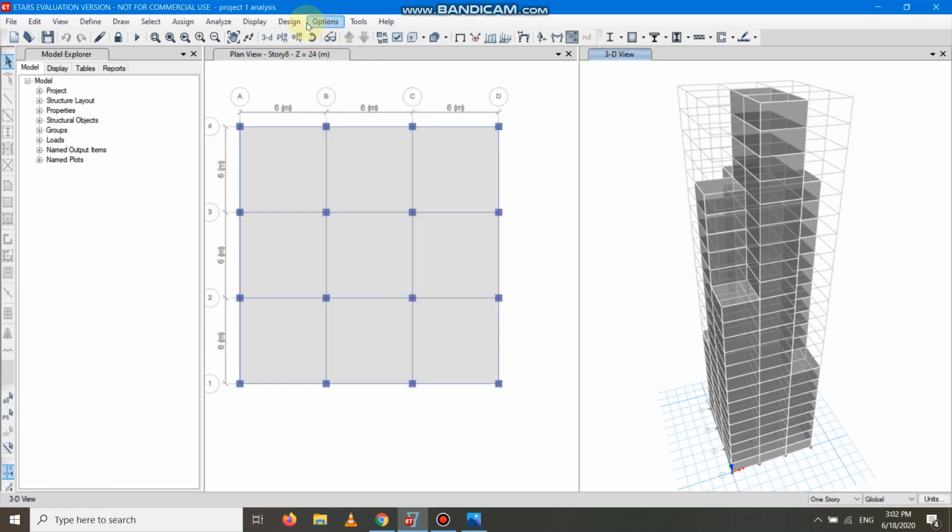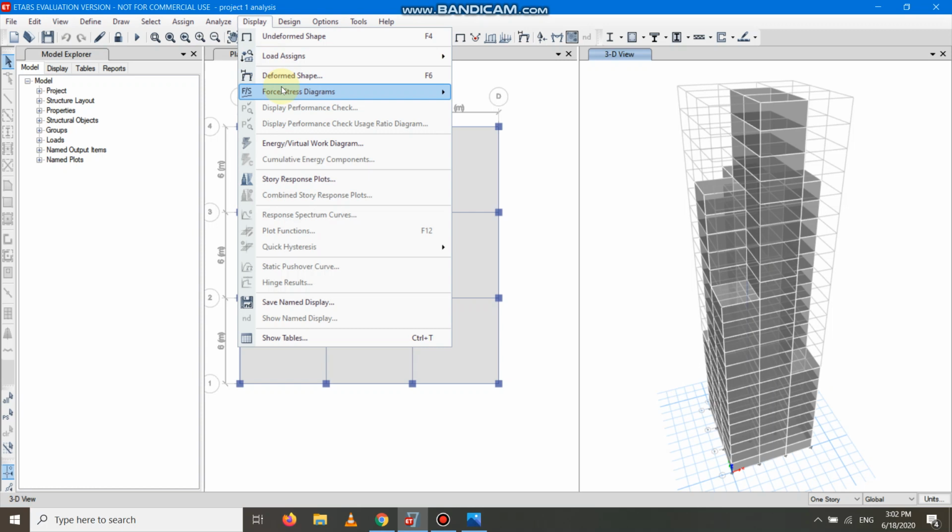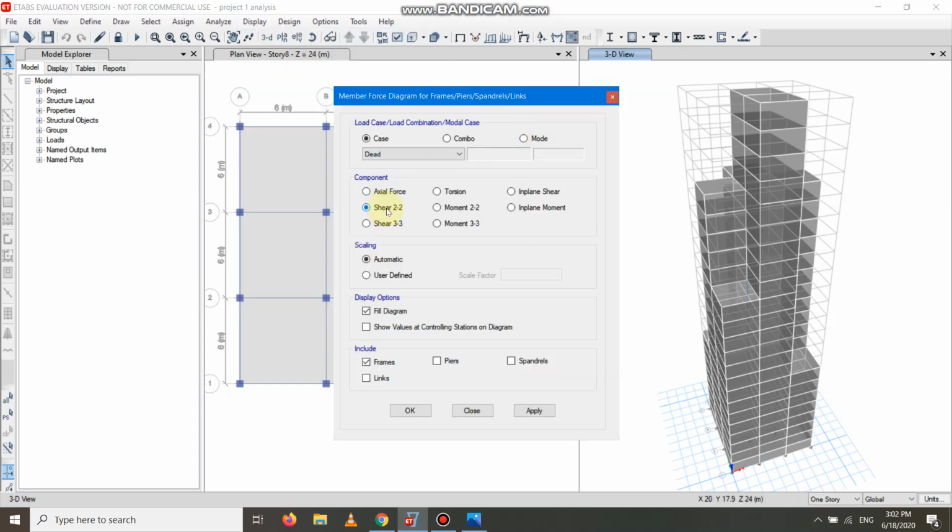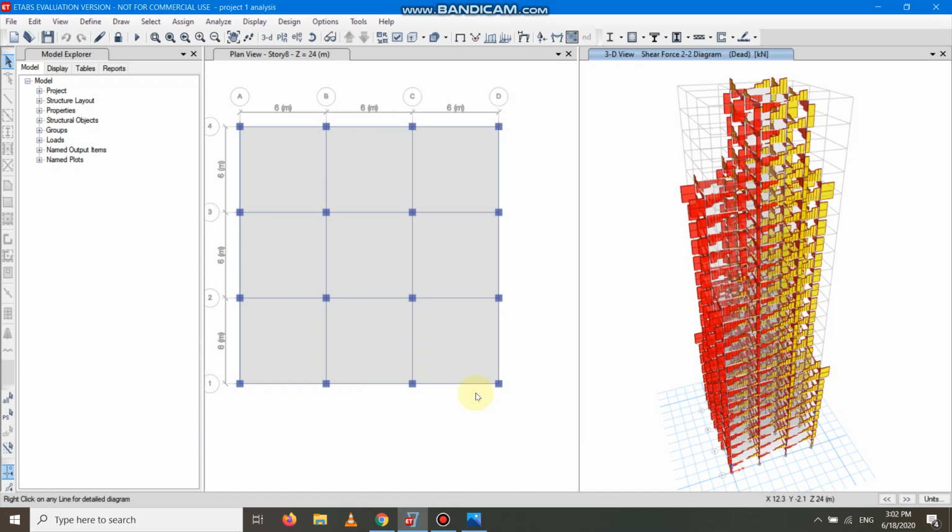Now I will show you the stress diagram. Shear 2 to shear stress diagram is shown. This is the shear stress diagram.